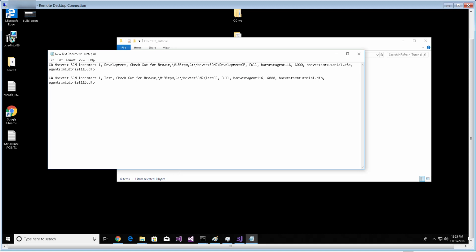Create a configuration file with the following: project name, state, checkout method, view path, remote agent host path, reference directory type, remote agent computer name or IP address, remote agent port number, first DFO file containing the username and password of CA Harvest SCM user, and the second DFO file containing the username and password of agent user.